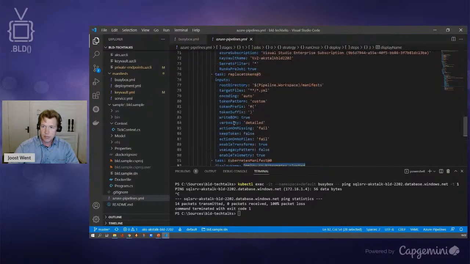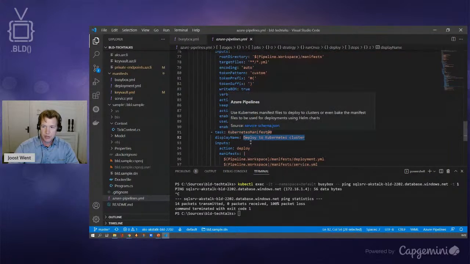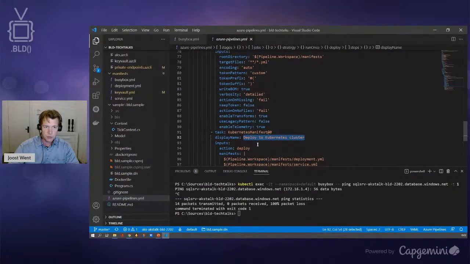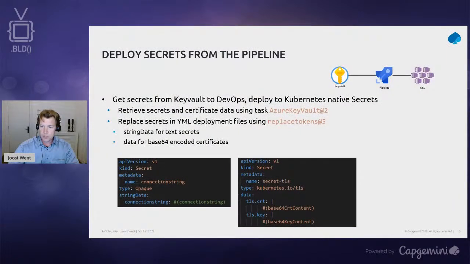And by using these three steps, you can inject secrets just before deployment. The same option is there for certificates, and the good thing for certificates is that the output of the Azure Key Vault task and the input for your secret inside Kubernetes is both base64 encoded text. So base64 encoded text comes out of the task, and that's the same content that you can inject straight into your certificate and key data.